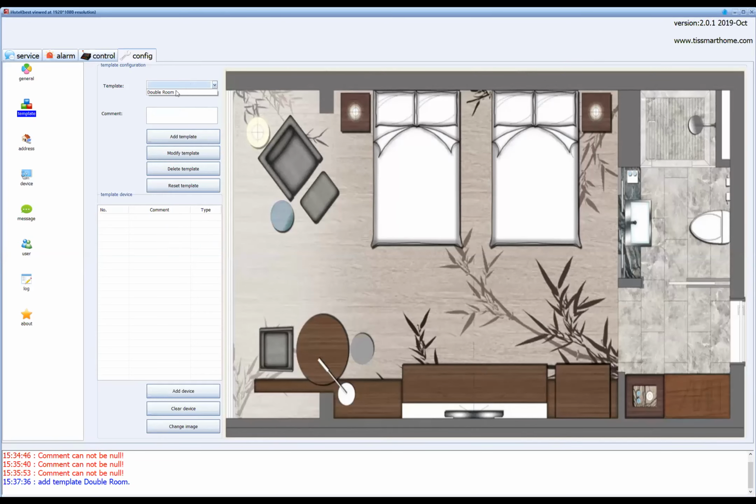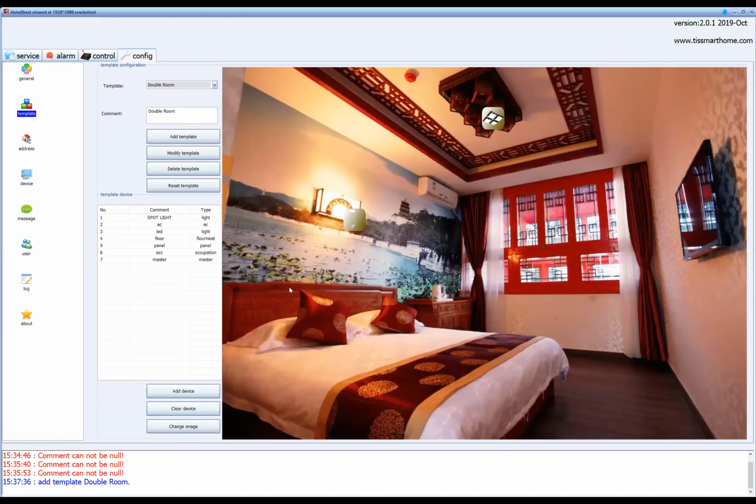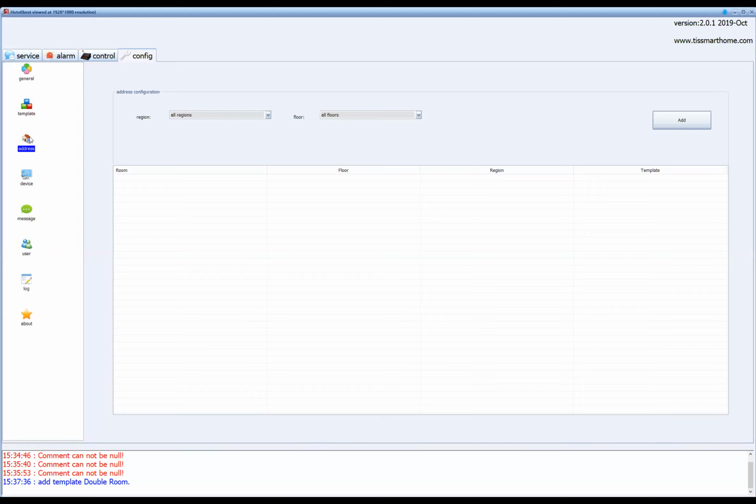Okay. Now I have one double room. Imagine that we have only this type of room. Then you can add more templates. You can add 3 or 5, everything that you want. You can add some templates here. Okay, then the address here, I'm adding my hotel here. For example, here my hotel name is Hilton Hotel.